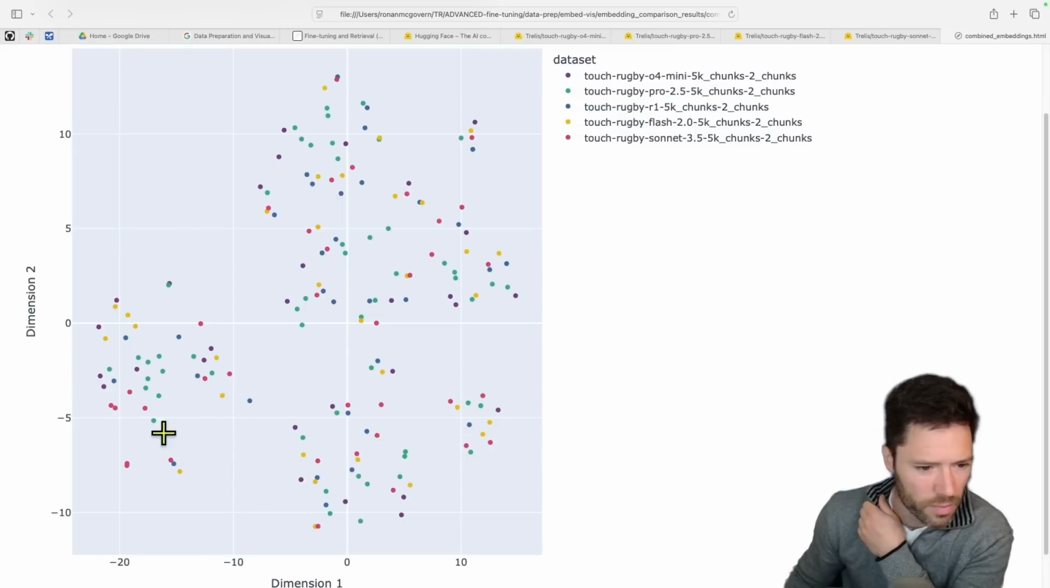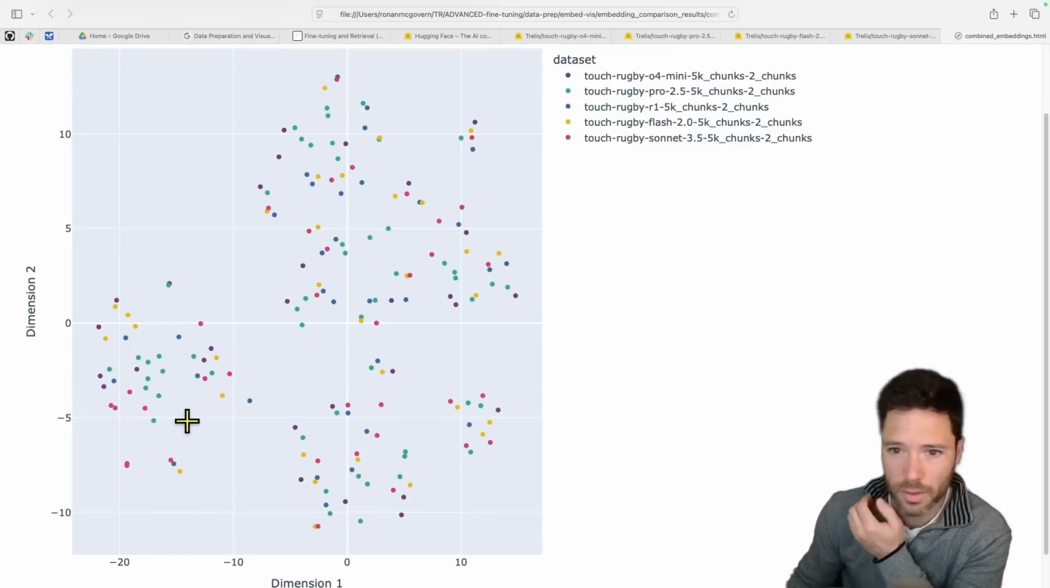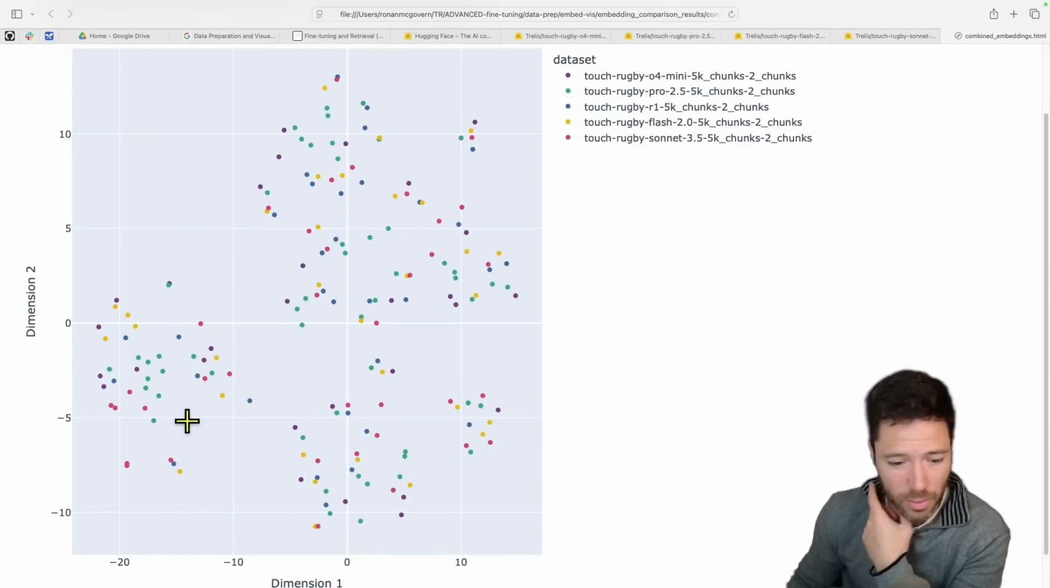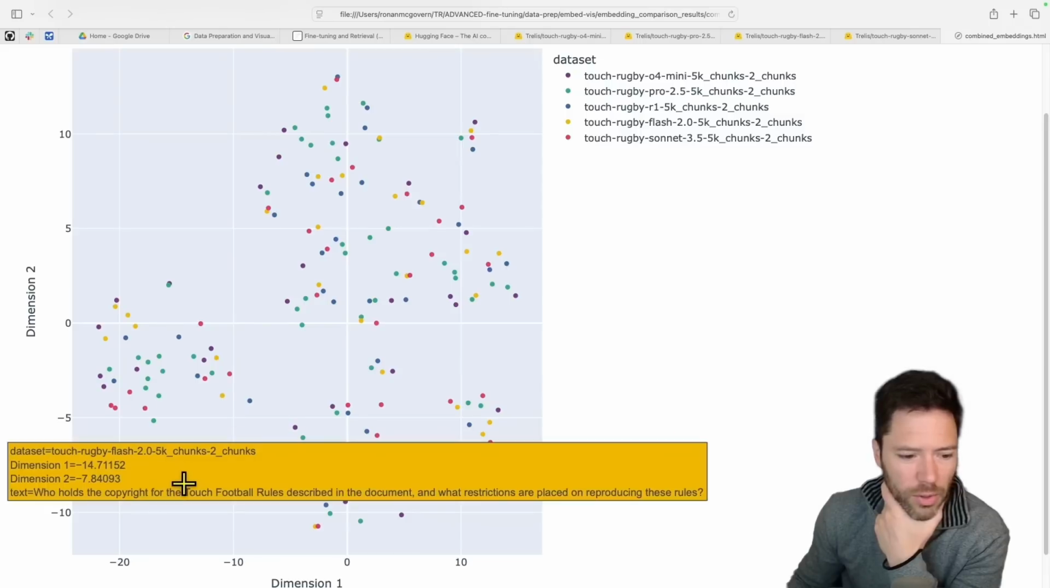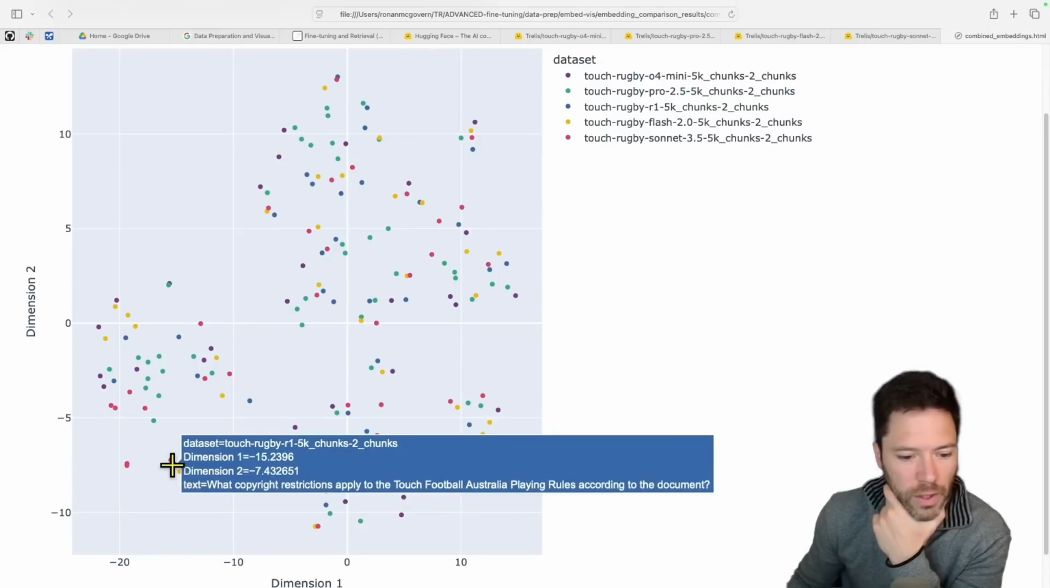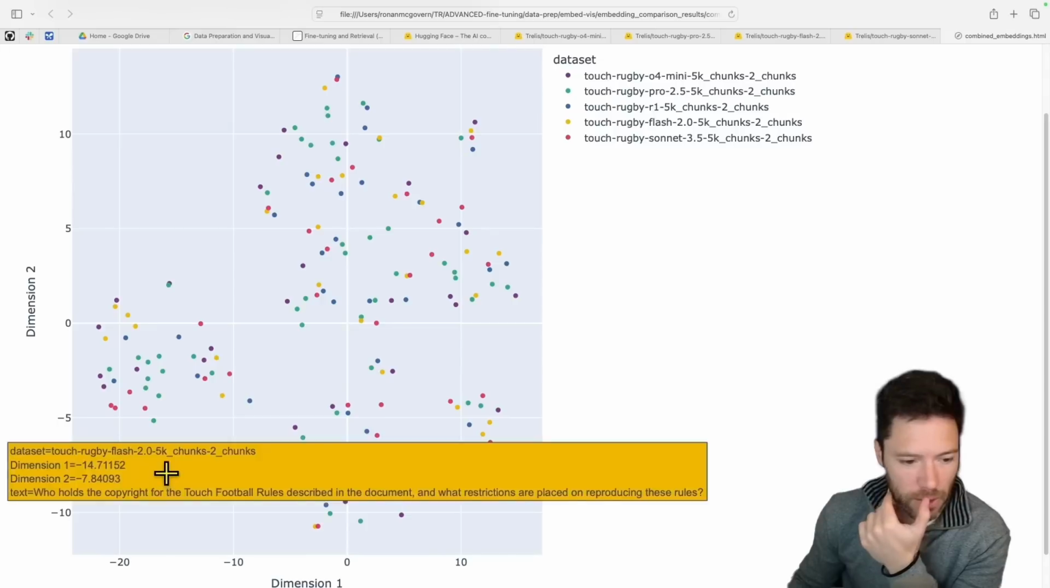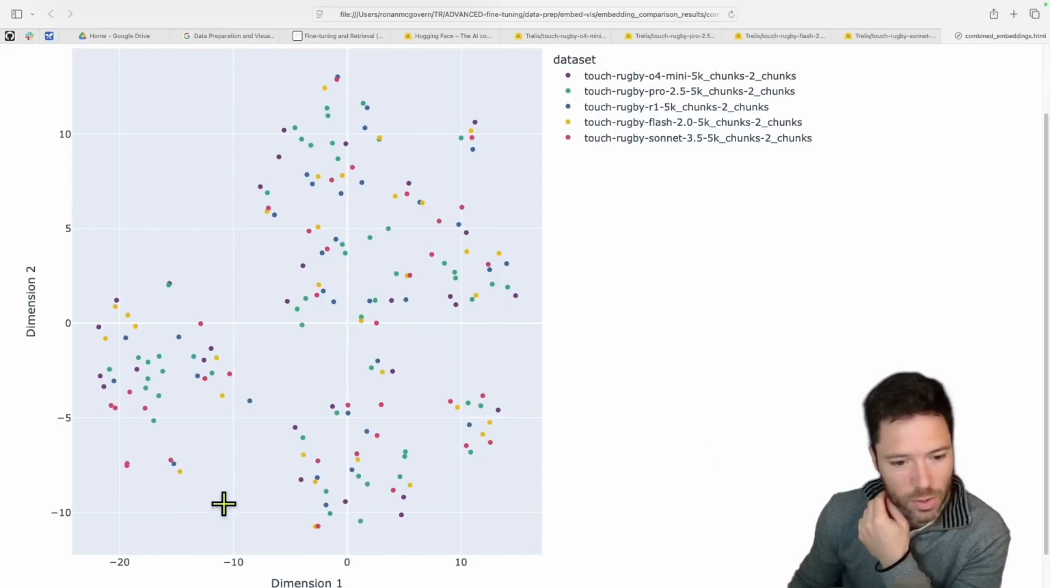Maybe down here, there aren't any O4 Mini points, so you could say that's maybe a little bit of a drawback. Also, gemini-pro doesn't get down here. You can check these questions: who holds the copyright for Touch Rugby rules? What copyright restrictions apply to the Touch Rugby? So you can see those questions are related. Well, they're close to each other.